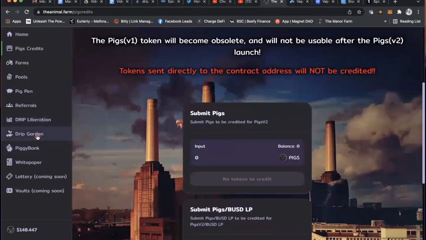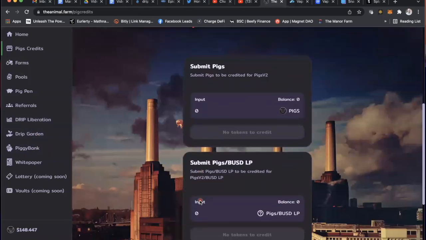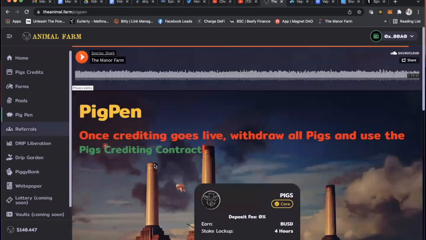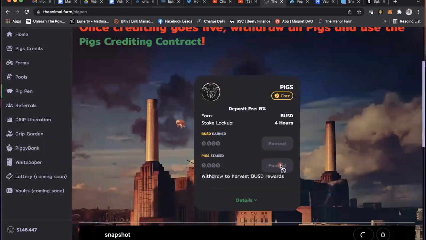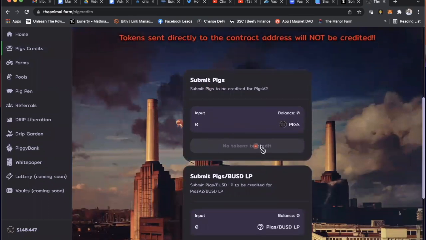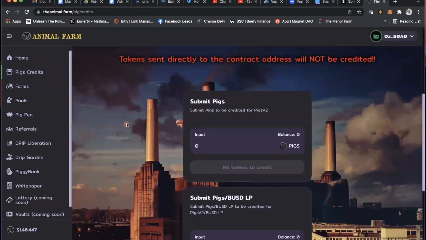So again, if you have any pigs in your wallet or pigs LP in your wallet, they'll automatically populate accordingly here, as mine show that fractional amount. Go to the pig pen, minus arrow, withdraw your pigs. After you withdraw them to your wallet, go up to Pigs Credit. Okay, I unfroze it. So basically here, submit pigs, you'll come here, you will approve it, and then you will submit them and send them in, and that's it, you're done. Submit pigs to be credited for V2. So I've completed all that.